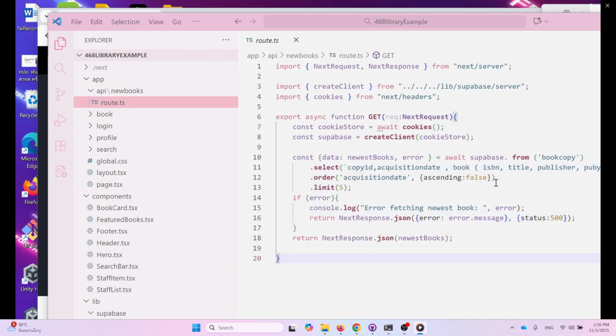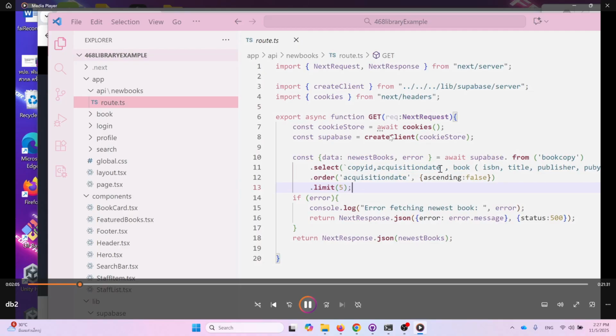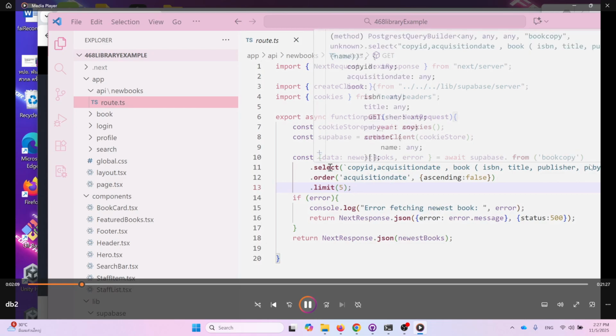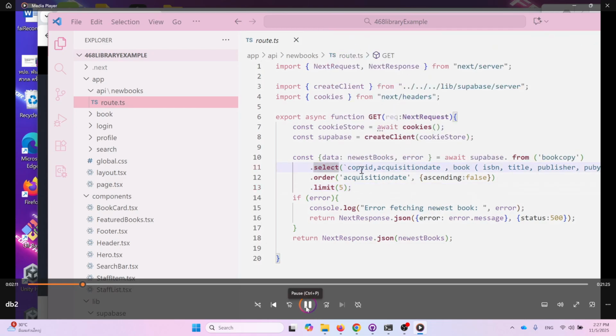Okay, so if you remember, we have this code for selecting book copy from the database. Okay, so you would notice that here I have a little problem with the image as well. It's kind of cut off something on the right. So I'm actually going to show you the actual full code.